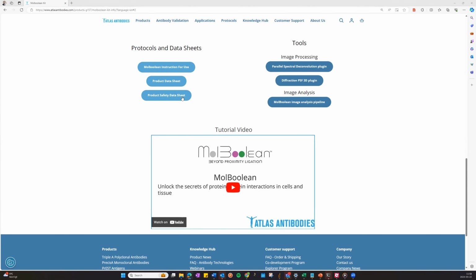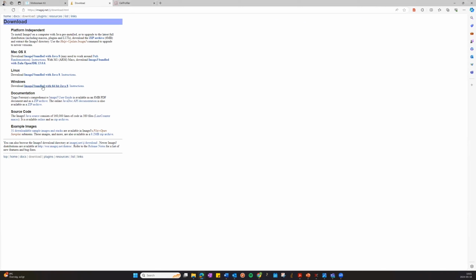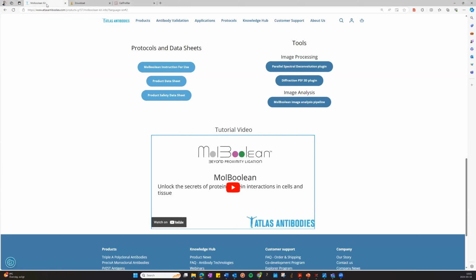Instructions on how to download ImageJ and the two necessary plugins needed to perform deconvolution can be found in the MolBoolean instructions for use document that is provided on the MolBoolean product landing page here. The ImageJ software first needs to be downloaded from the imagej.net website. You download it for either Windows or Apple computers. When you have downloaded ImageJ, you need to download two deconvolution plugins, and you need to install them in the ImageJ interface. You can get the plugins from the MolBoolean product landing page.